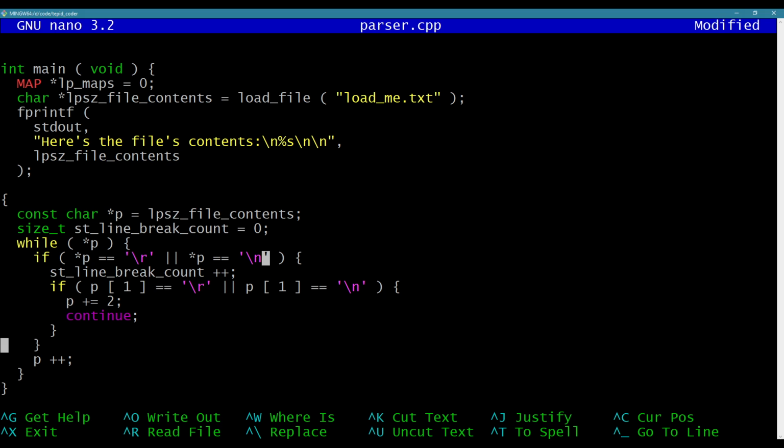I'm trying to think if there's anything else I want to do here. I think I'm going to have to make a second pass with the way I'm doing it. Something I want to keep in mind here is I'm counting the number of line breaks. This will let me have a pointer to the start of each line. It'll also let me allocate how much memory I need to hold each of the lines.